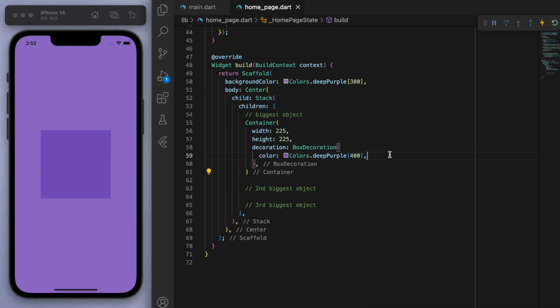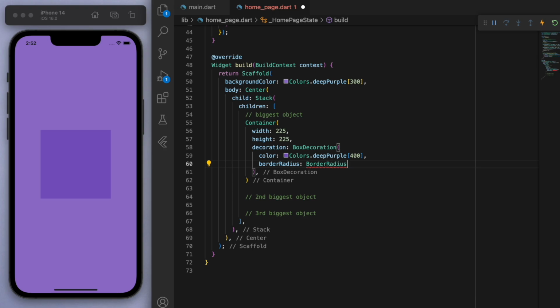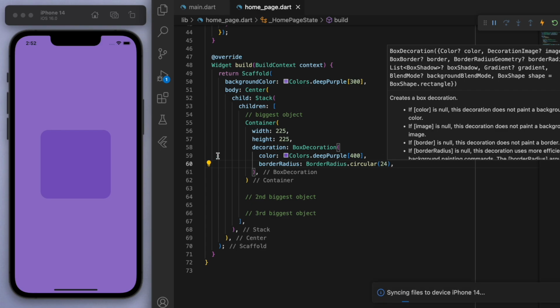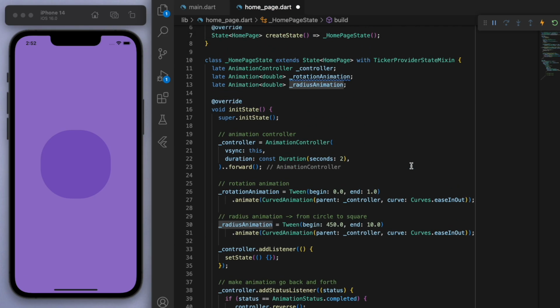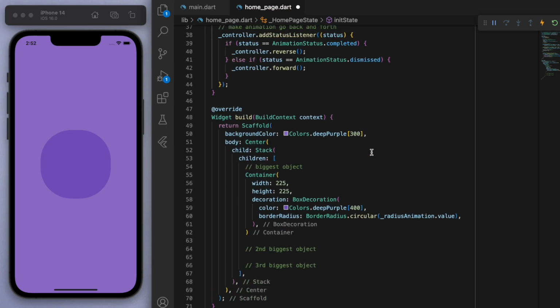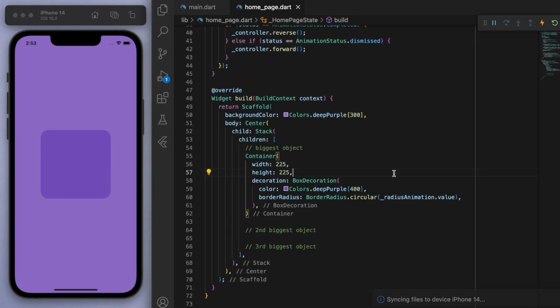Cool. Now you can see this is a very sharp square. So if you look at this border radius, if I say like 24, you can see the corners become a bit more curved, right? And if I make this number really big, like 100, it'll pretty much almost become a circle. So this is what we're controlling with our radius animation value. And you can see it's already animated, so it's going back and forth.